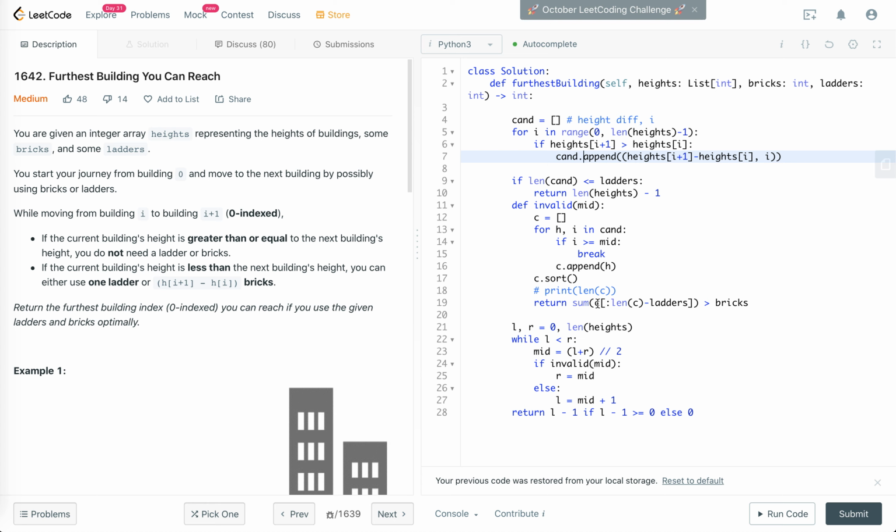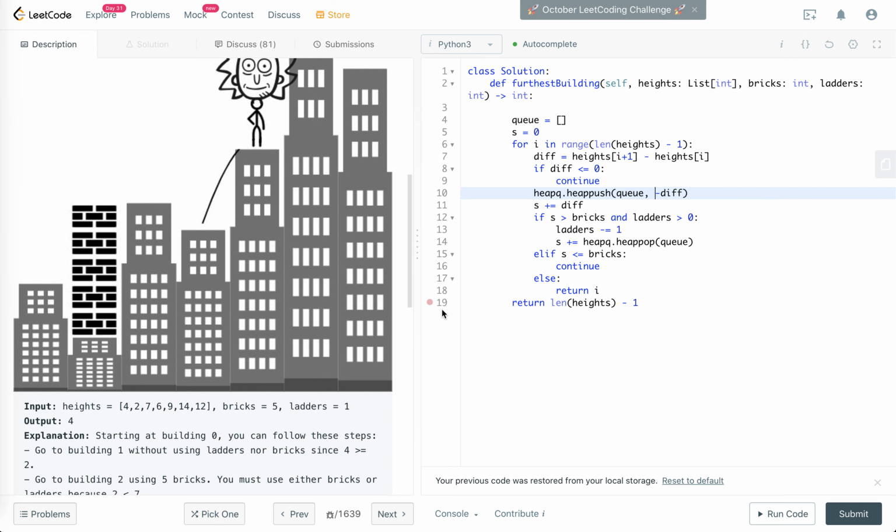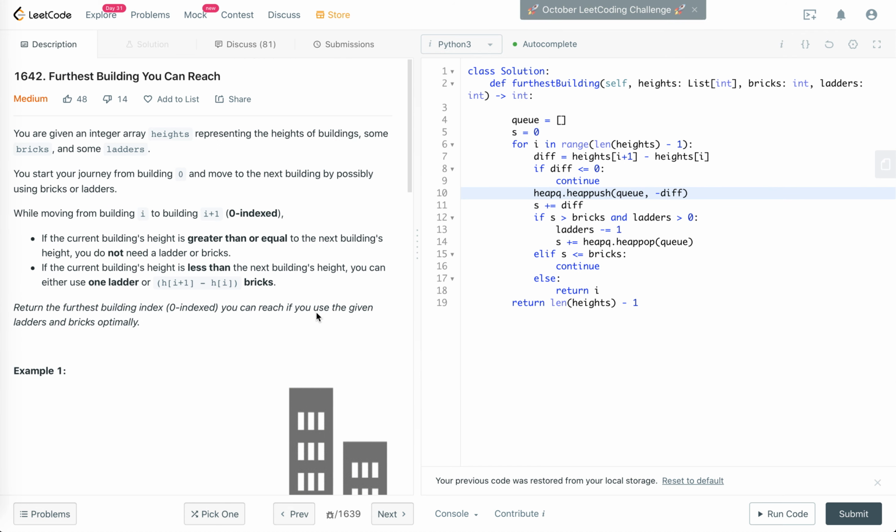Which is we go from the start to the current, take all the bricks, and we see whether we can use the ladders and bricks to make it valid or not. If it's invalid, it means we have to step smaller. So R equals mid. Anyway, I still recommend to use a heapq in this question.